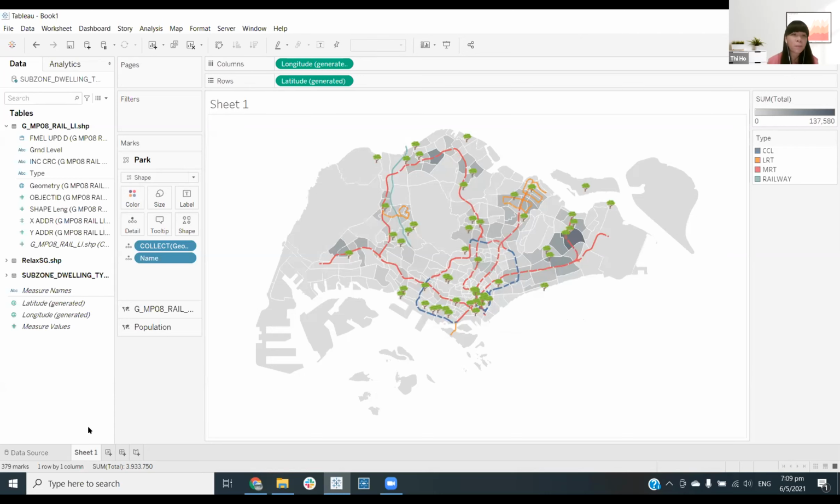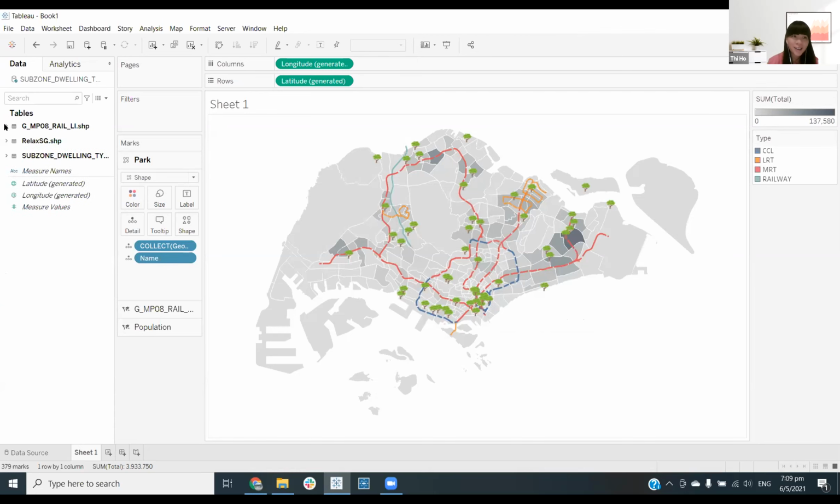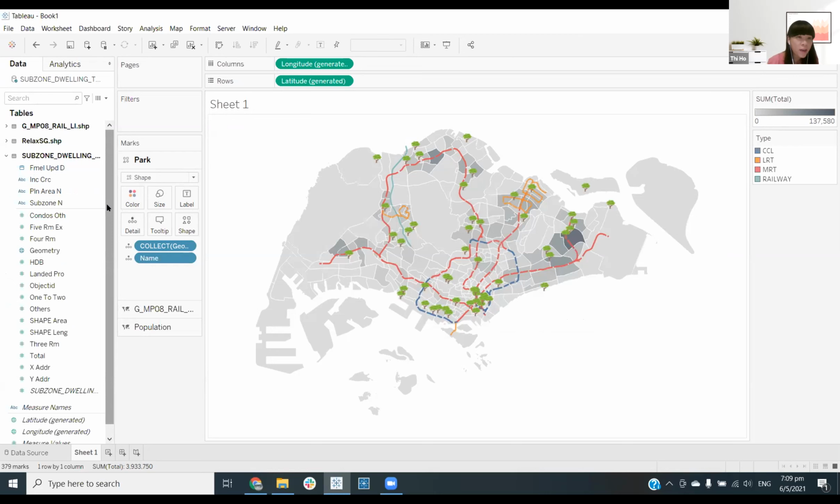And finally, I want to bring in housing type. Because in Singapore, there are 3 main housing types: public housing, condos, and private landed houses. So I want to see where there are the most HDBs, where there are the most private landed houses.